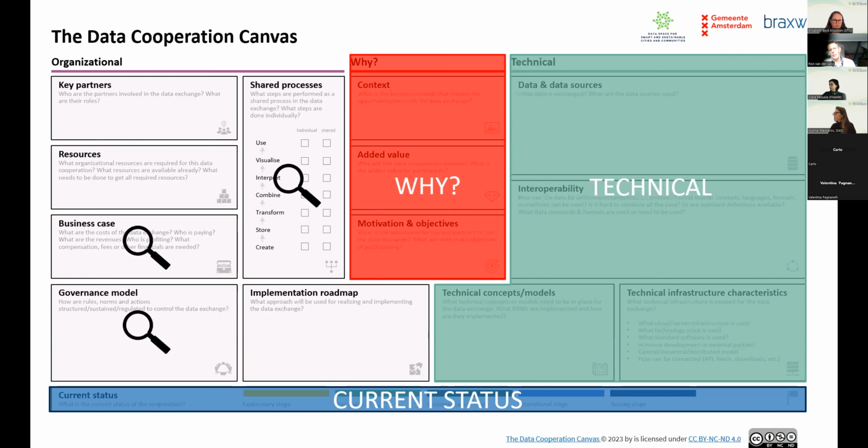What can you, how can you earn money, and what will be the cost? I'll give that in a little bit more detailed analysis in this presentation, so you can see what the canvas is about. And the same goes with the governance model, which might be interesting for you, and the sharing processes analysis. You will see that later in this presentation, so I can explain more in detail.